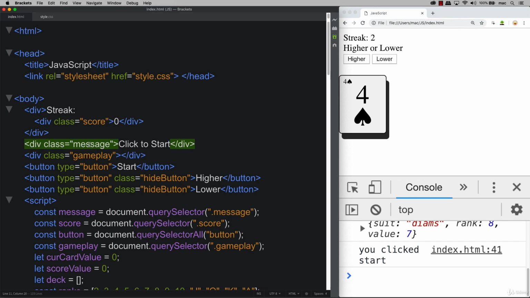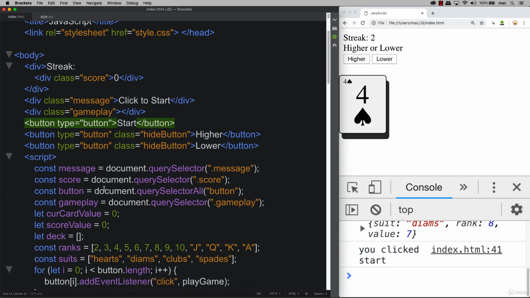Usually I like to have these message areas so I can output some communication to the player. Our gameplay area, so this is essentially our game board, wherever all of the gameplay takes place. This is where the visuals take place of the game. We have our buttons, so these are our interactions for the players. We've got a start, a higher and a lower button.